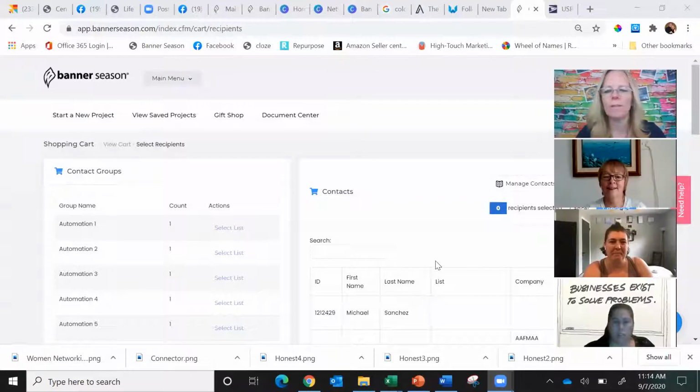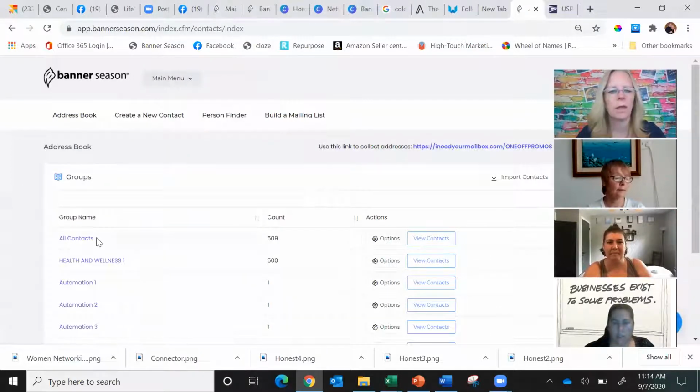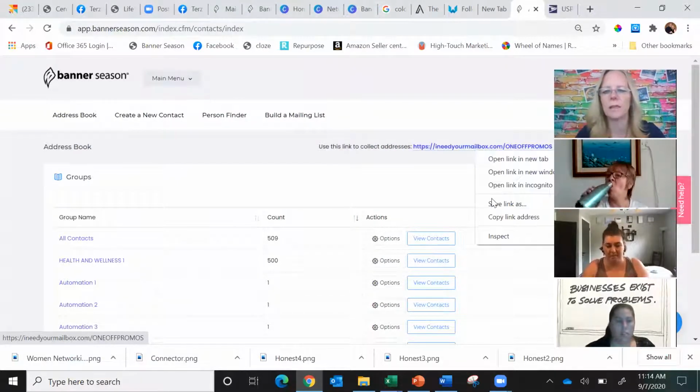So let me go back over to my share screen and show you what I'm going to do. Once I have something in my cart, it never goes away, very much like Amazon. So I'm going to come up here to main menu and address book. And right here, you're going to see I have a link to collect addresses. I'm going to right click and say copy link address. And now I'm going to go over here to Caitlin.